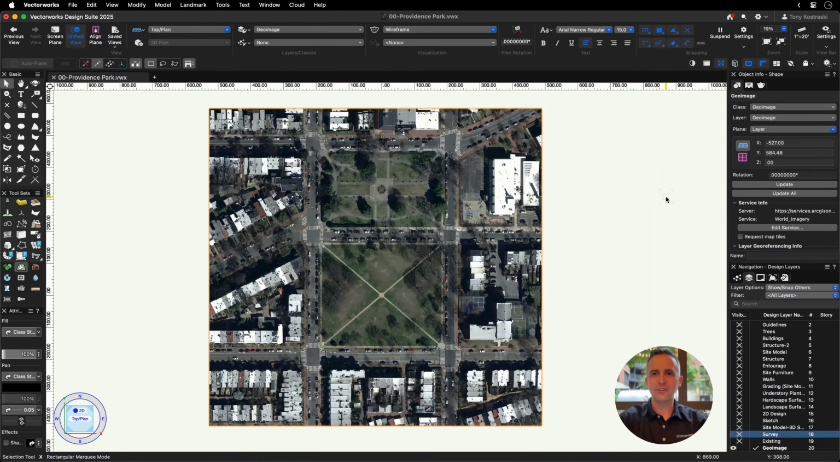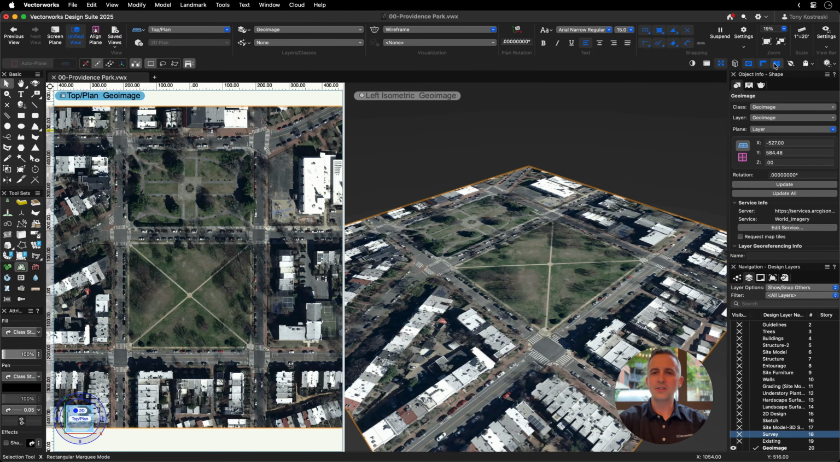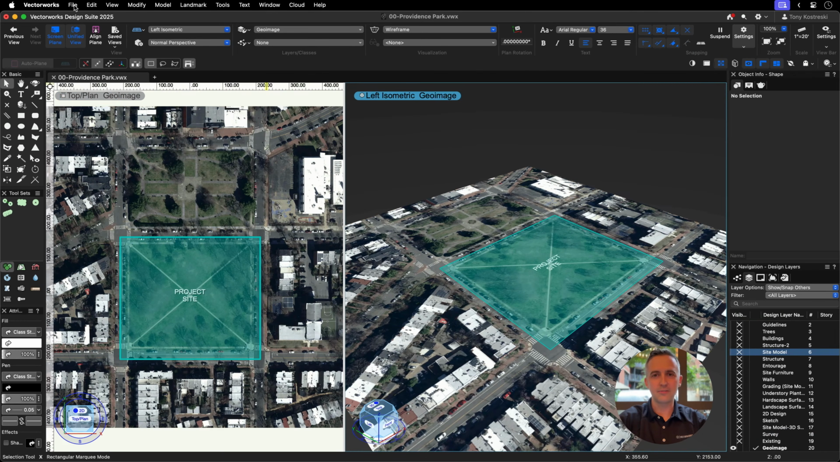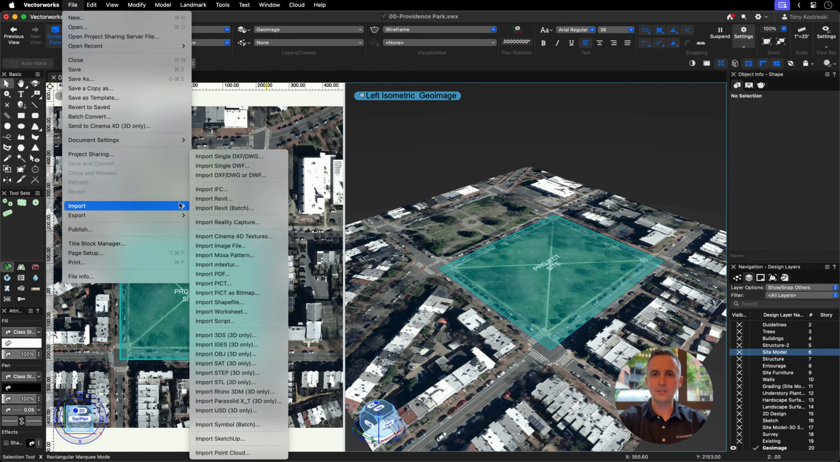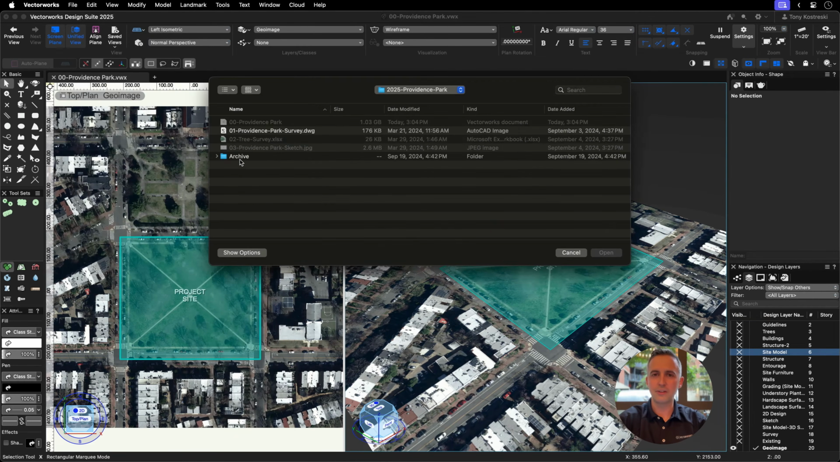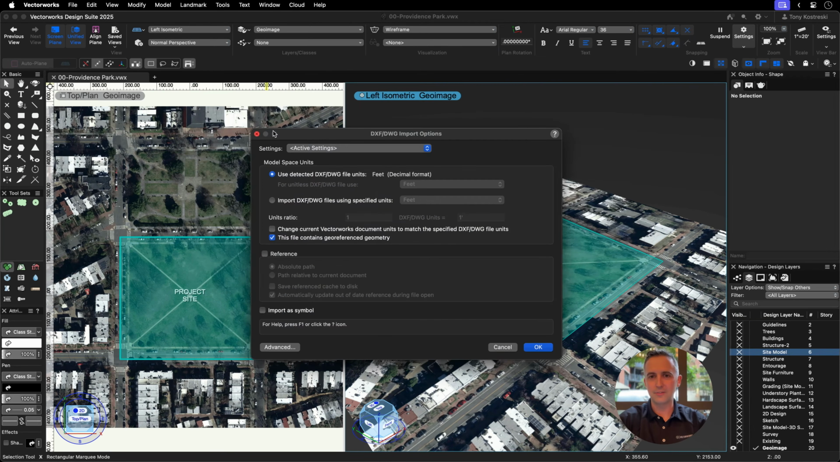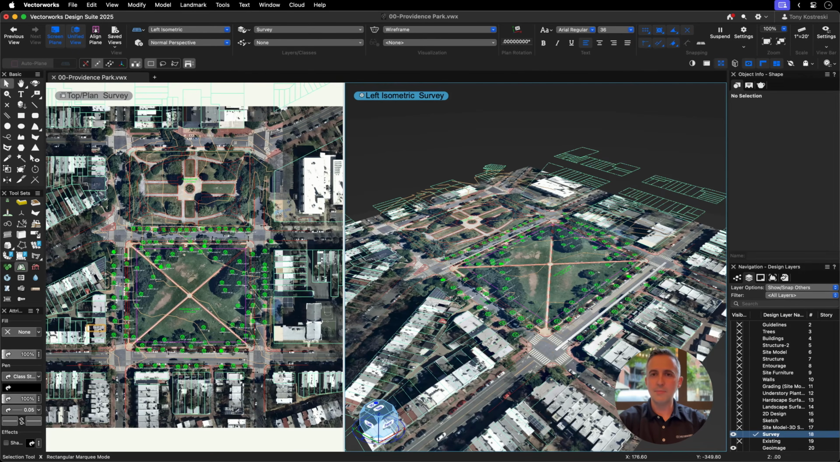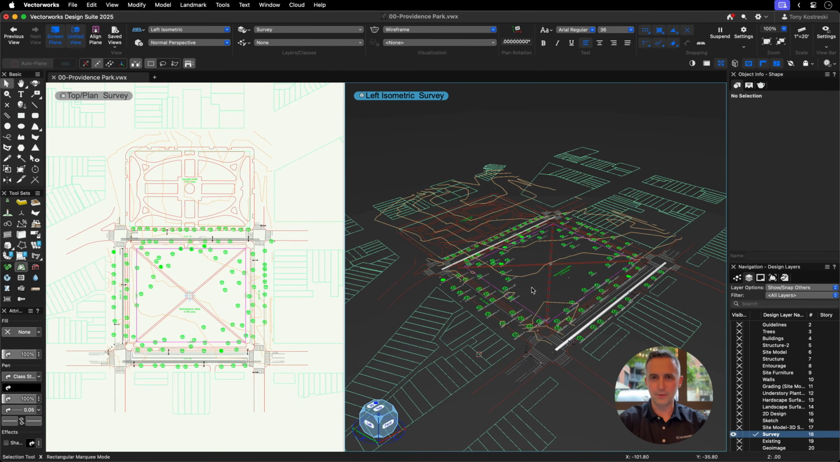Let's explore the many benefits of 3D modeling in Vectorworks Landmark. First, creating a base plan file is easy. Thanks to Vectorworks' strong interoperability support, you can begin your projects from various file formats, including DWG survey files, tree survey reports, Revit and IFC files, GIS feature layers and shape files, images and PDFs, just to name a few.